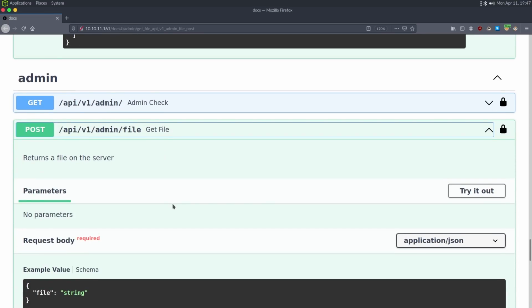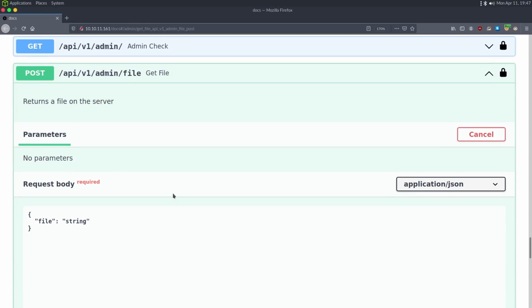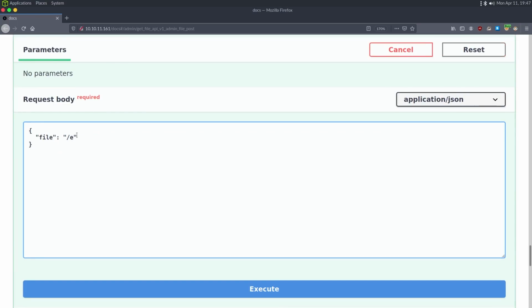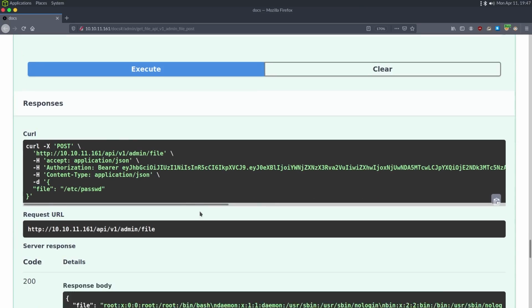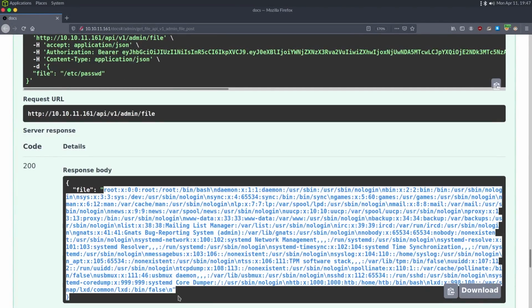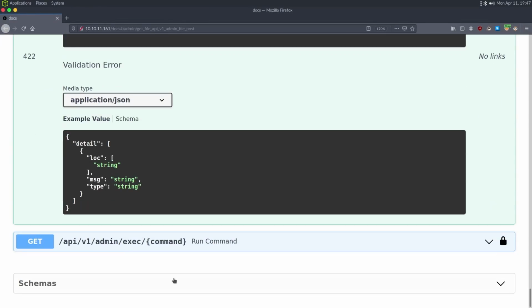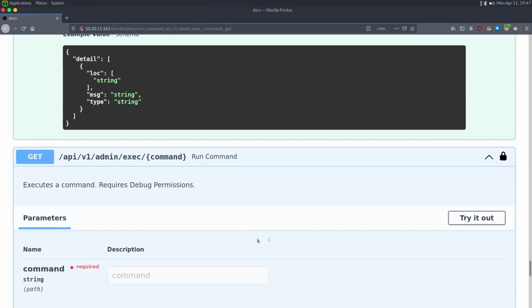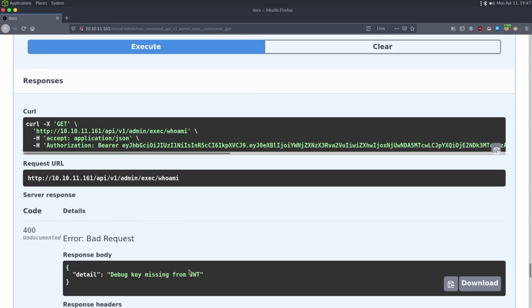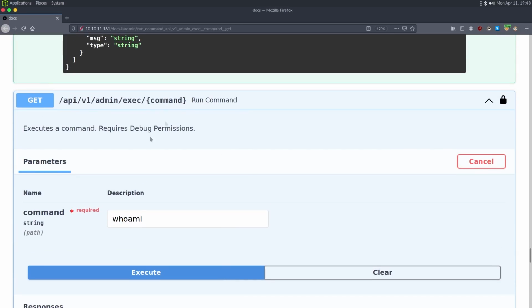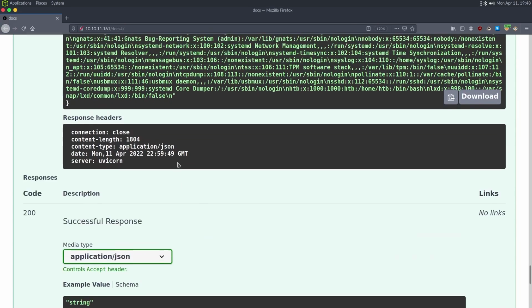So I am an admin. And if I make a request to this file, if we do try it out, we can do etc passwd, and we can see the contents of the passwd file. Now, there was another endpoint, exec, to execute a command. Execute commands is so much sexier than getting files off a server. So I'm just going to run the whoami command, and we get an error message that says the debug key is missing from the JWT. So we have to find a way to put debug in our JWT.